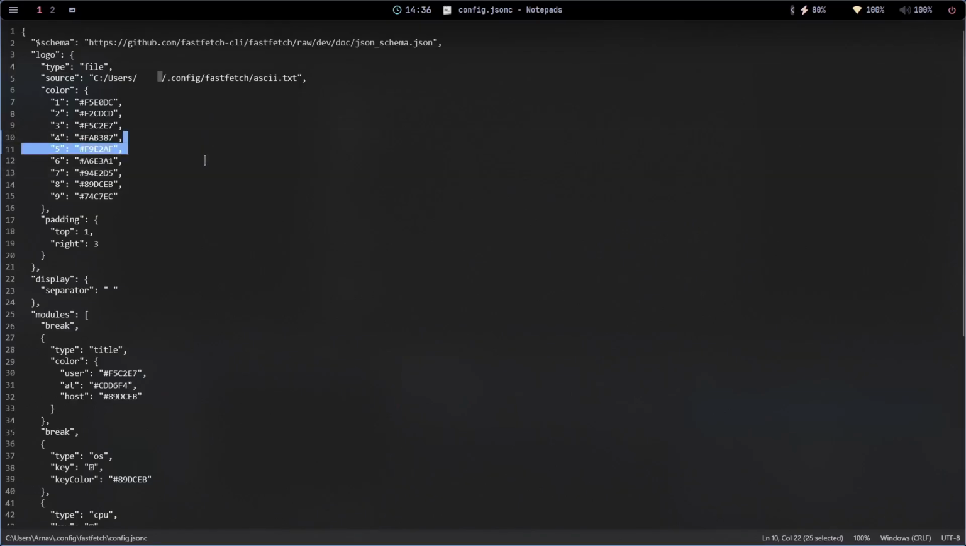To make FastFetch look better, we need to change its config file. I will provide a link to my config in the description. In the same folder as the config, make a new file called asci.txt and paste any ASCII art you like there. Then copy its path and paste it in the FastFetch config file.